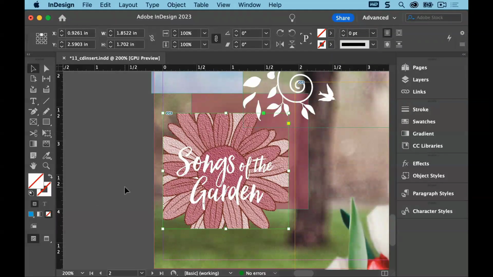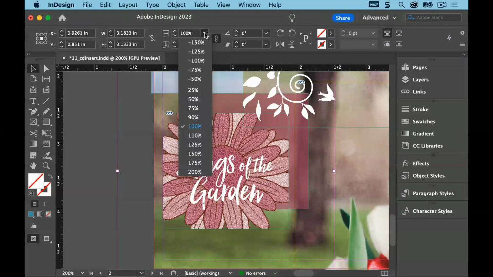In the Control or Properties panel, click the center reference point, and then click the Content Grabber to scale the graphic content within the frame container. Click the downward open triangle to the right of either the X or the Y scale percentage box and choose 75%.